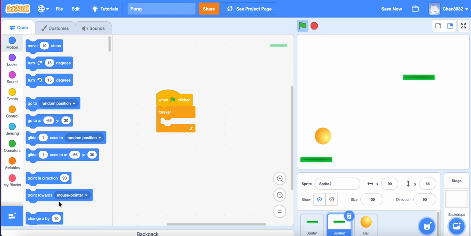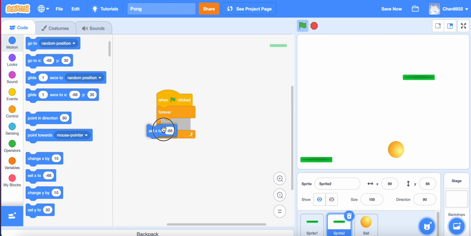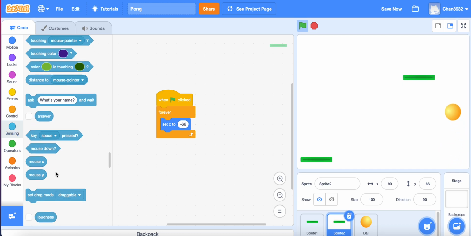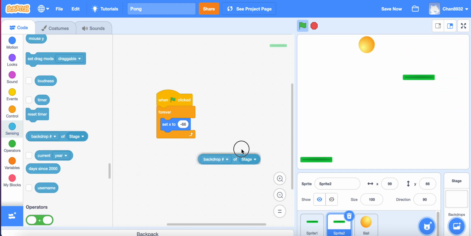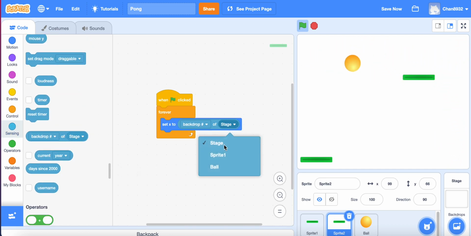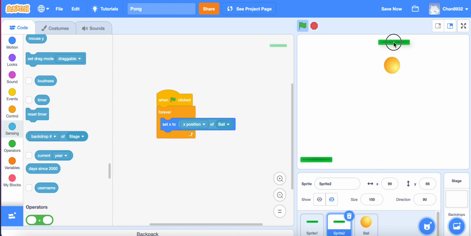Now for this sprite, when green flag clicked, forever, this time we want to set the Y, go to sensing, scroll down, get the backdrop number of stage block, set it to ball, so the X position of ball. Now let's just reposition it to be like that. Now let's try it out. Yeah, it's working.